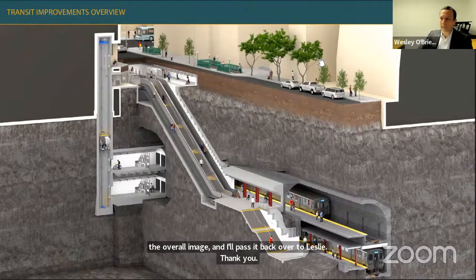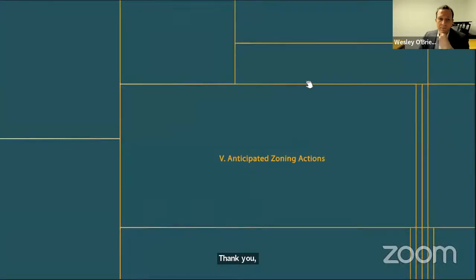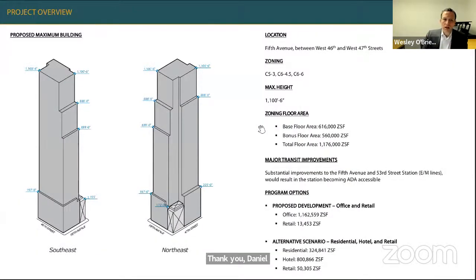So thank you, Daniel. So now turning to the anticipated zoning actions. Under either scenario that was described earlier, the building would contain approximately 616,000 zoning square feet of floor area, and that is 616,000 square feet of base floor area, I should say, and 560,000 square feet of bonus floor area.